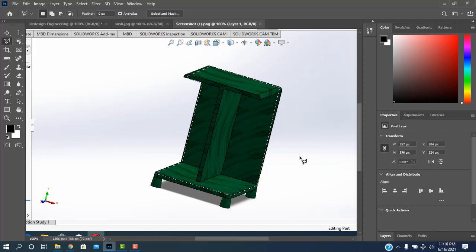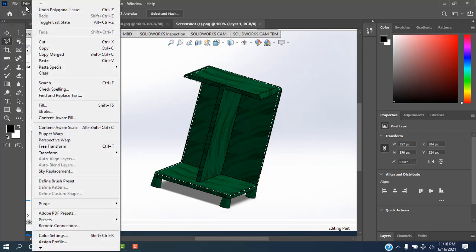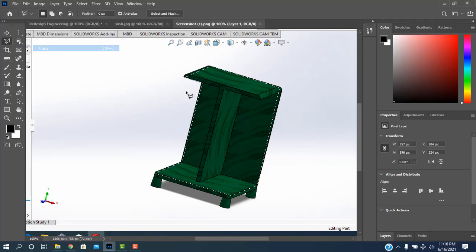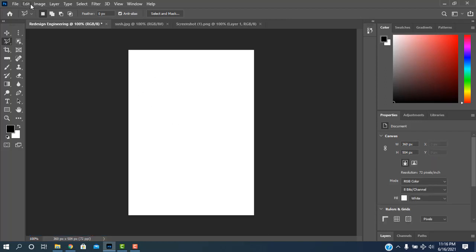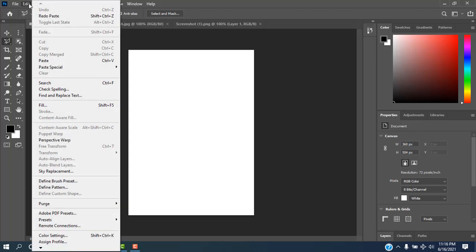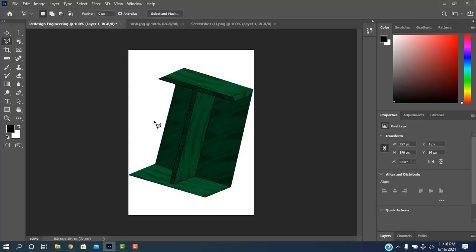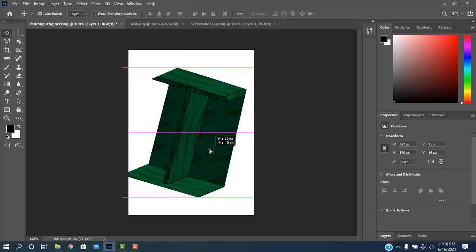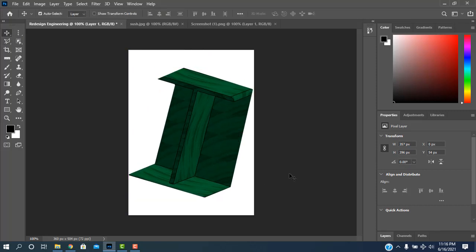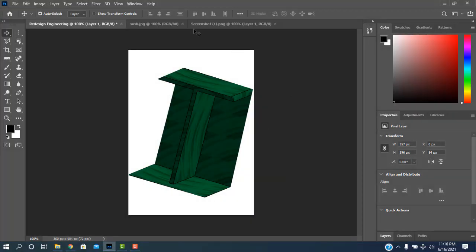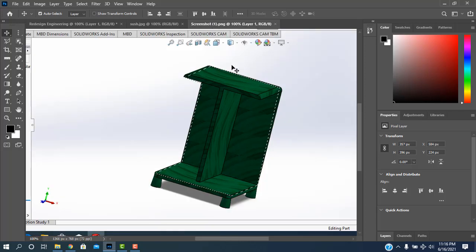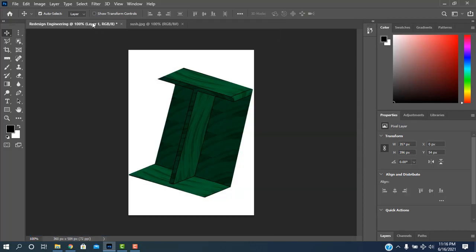After that, Control C, or go to Edit and Copy. Then going to the Redesign Engineering file and paste with Control V, or otherwise go to Edit and Paste. Then the Move tool is taken, and you will see it. I think everybody is watching what I'm doing. This one is very important for rectangular jobs.